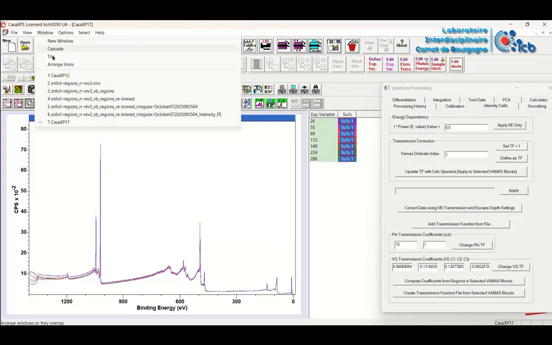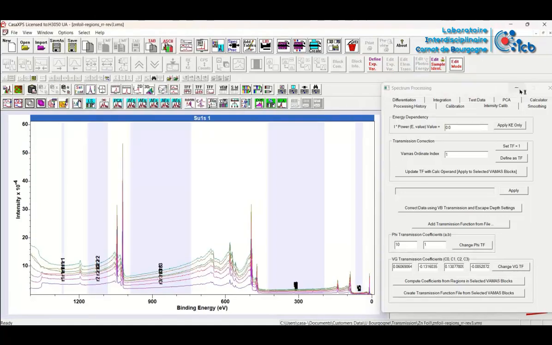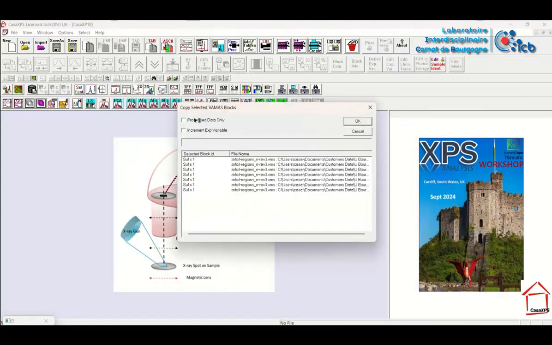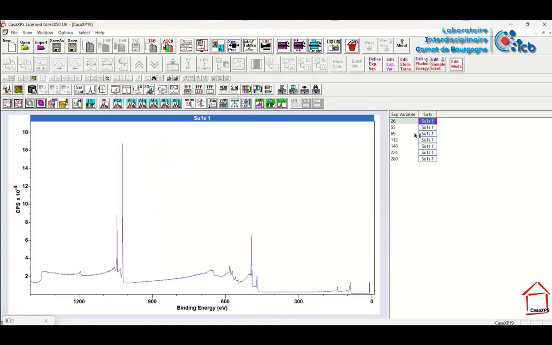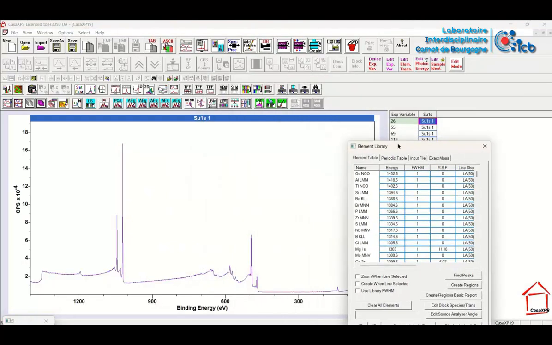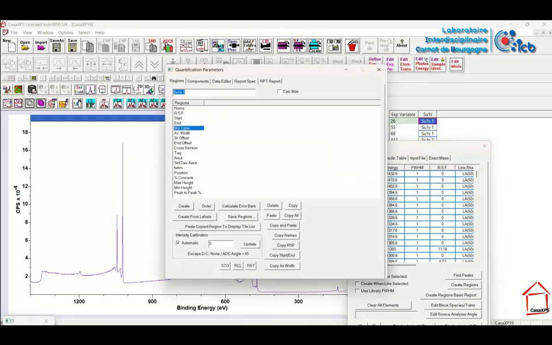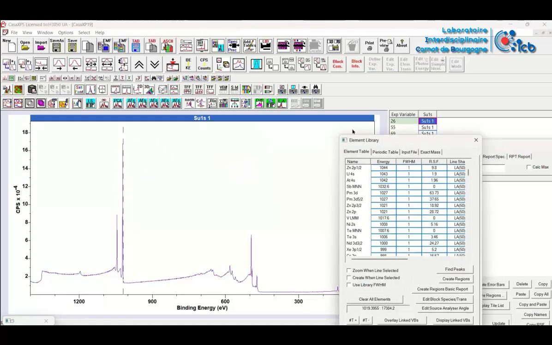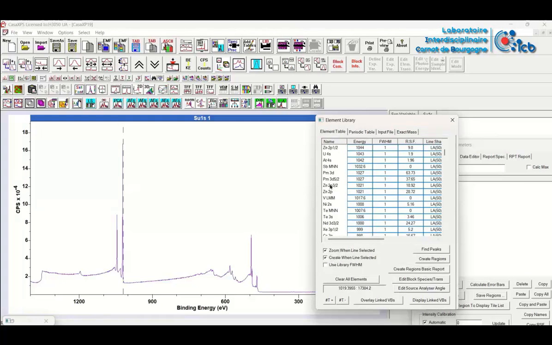So let's go back to the original data, and what we'll do is copy these data to a new file. I'll use process data only because that way I lose the regions that were defined. And what I would like to do is update the VAMAS blocks with two regions, and these regions are going to be for the zinc 2p 3/2. Let me identify that as here, and then using the element library, zoom and create when selected.